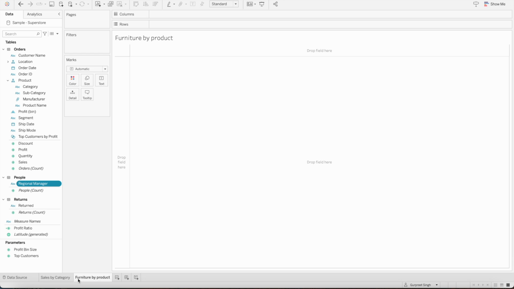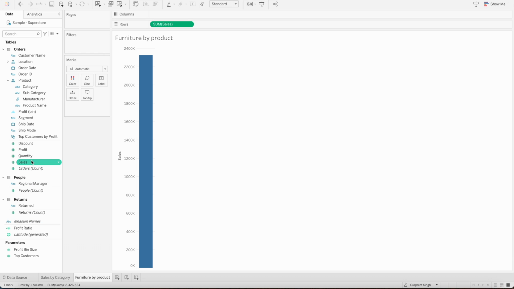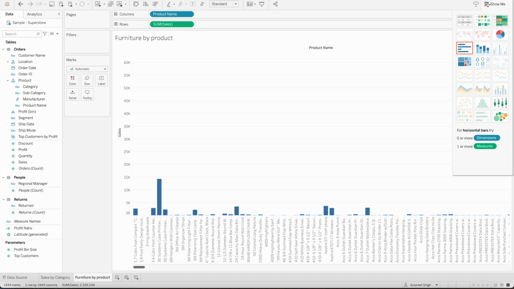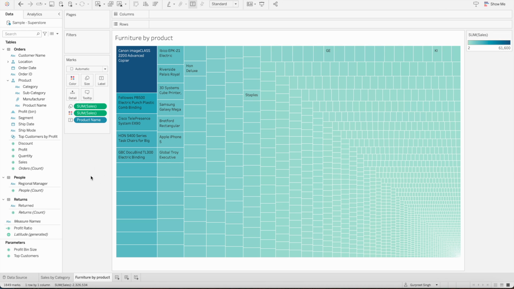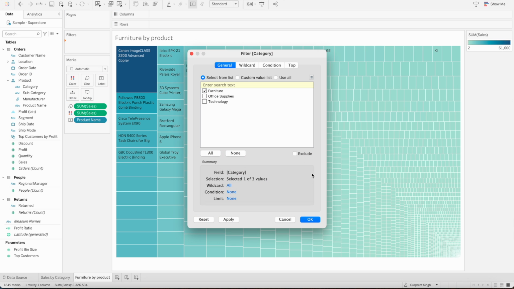So in furniture by product, I will simply bring sum of sales value, and I will bring product names, and I will go to the Show Me section and create a tree map, and you will see the tree map is created. Now I will do the same thing. So this is for everything, but I want it for furniture. So I will bring the category into the filter shelf and select furniture.